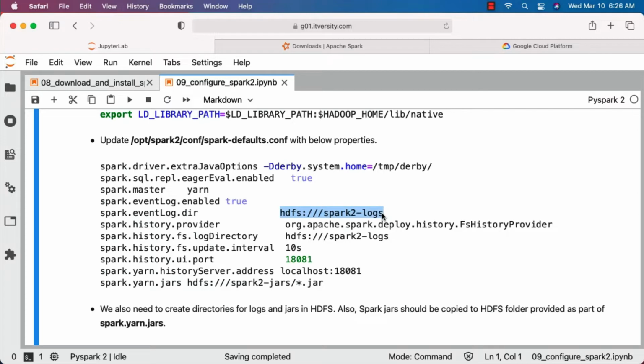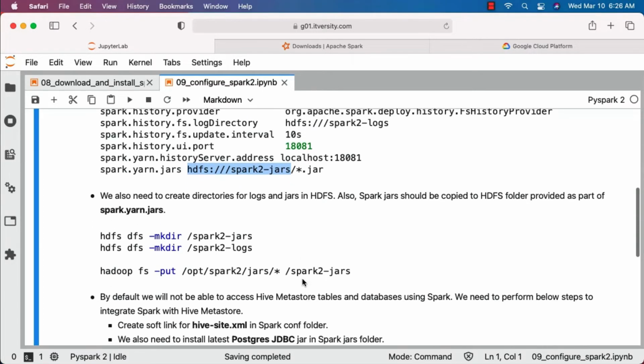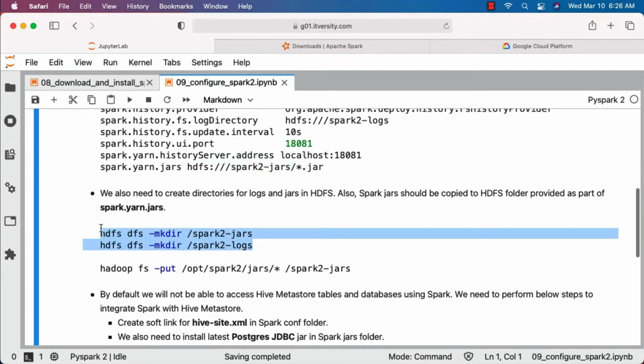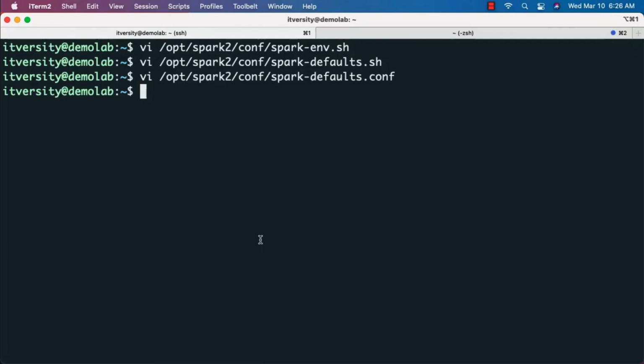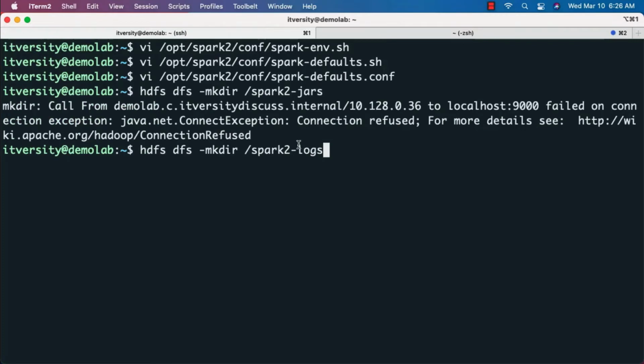When we actually set up Hadoop, we will not be having any folder with this name and hence we have to create this folder. Also, we need to create this folder and copy the jar files into it so that yarn can understand the Spark. Without that, yarn will not be able to understand the Spark. So let's take care of creating these 2 folders and then copying the Spark jars into the HDFS location spark2-jars.